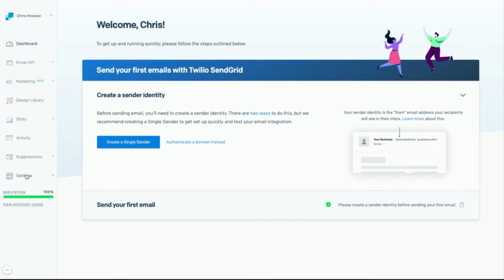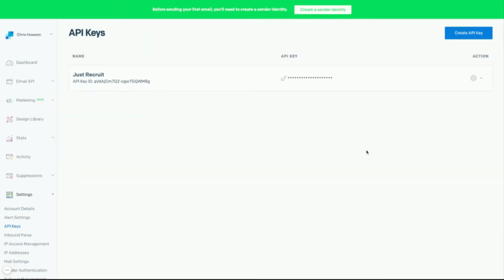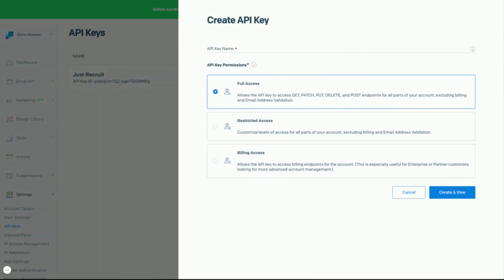First, expand the Settings option from the left-hand menu, and then select API Keys. Next, click the Create API Key button in the top right of the screen. Give the API key a name. We would suggest something like Just Recruit API. Select Full Access from the Permissions section and click Create and View.